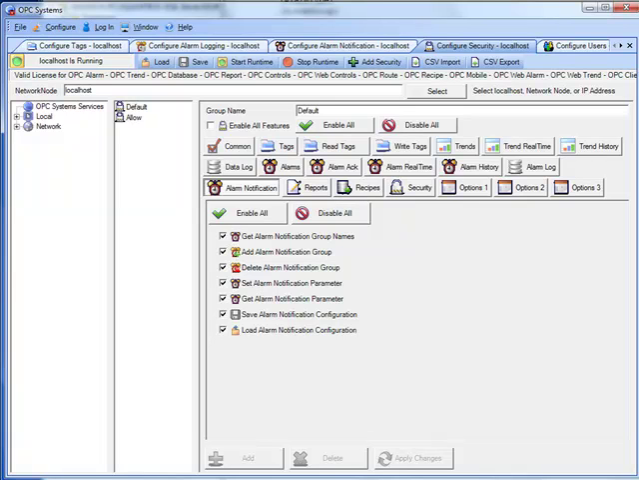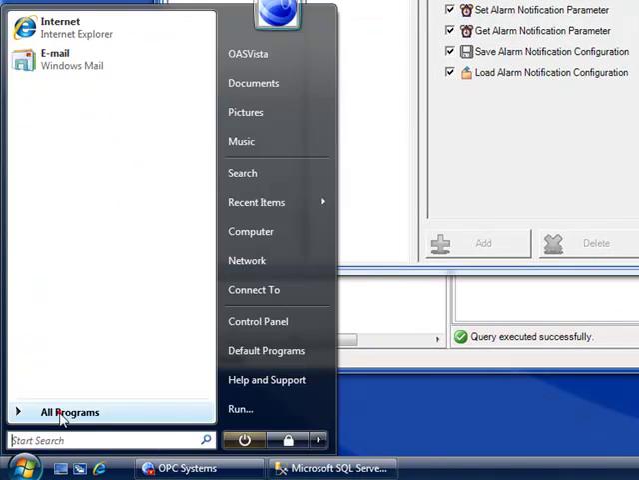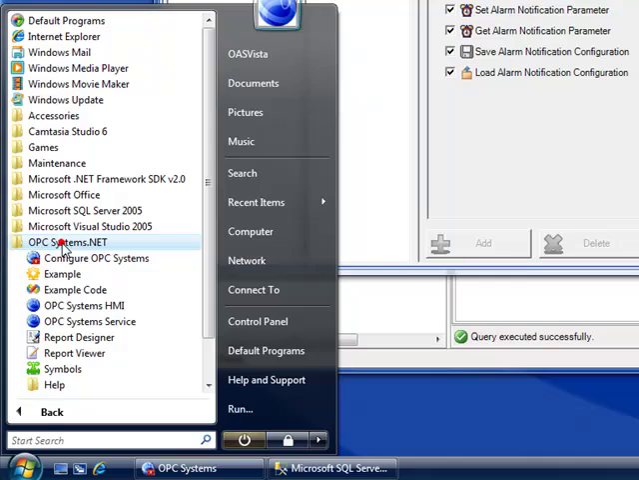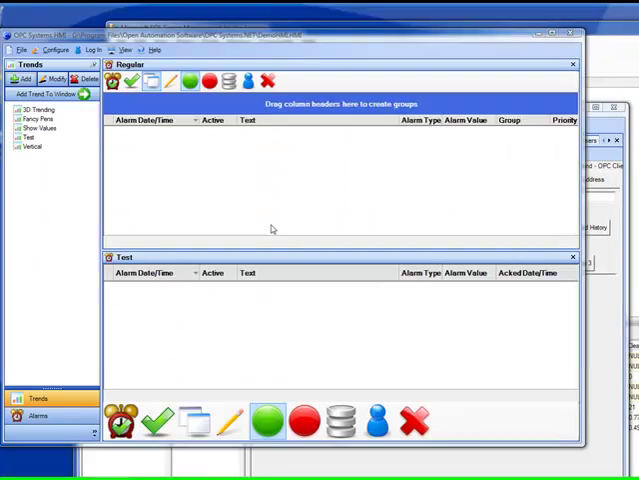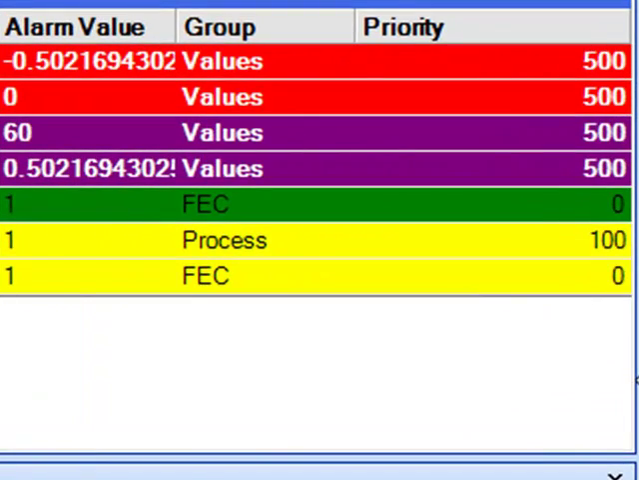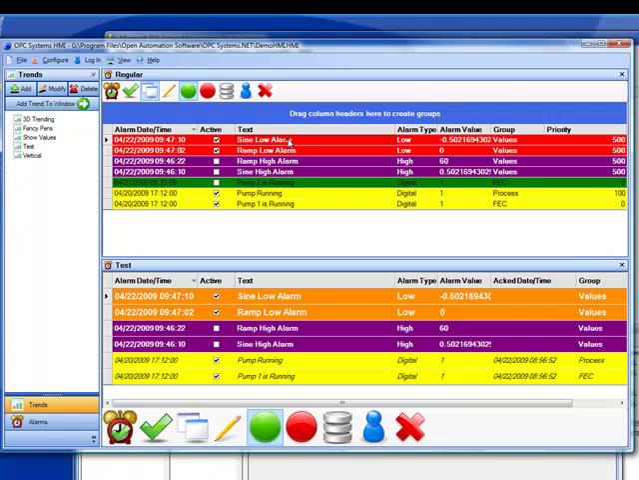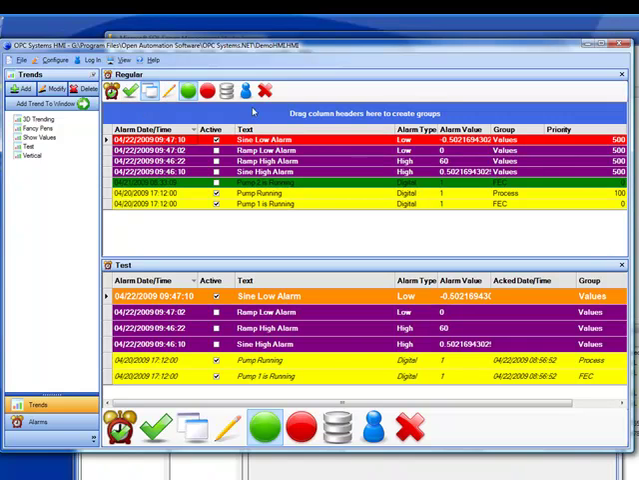We're now ready to see how that restriction affects the alarm window. So let's go back to the OPC Systems HMI. We should only see alarms with a priority range from 0 to 500. And we see that here in the right column. If we double click on an alarm, we see that the alarm does not acknowledge. In fact, we can try to acknowledge all alarms, and no alarm will be acknowledged.